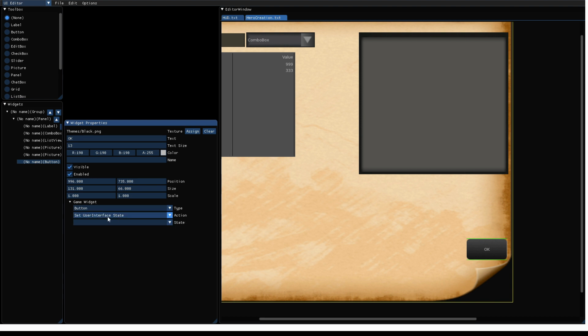So we choose set user interface state, and then we can choose the target state, which in this case should be in-game. But for example, if you want to have a more complex hero creation with several steps, you can have multiple states, so hero creation 1, 2, 3 for example, and then you could let the OK button move to the next state like hero creation 2. You could also implement back and forth buttons so you can easily switch between all the states. But in our case it's simple, we just want to switch to the in-game state.